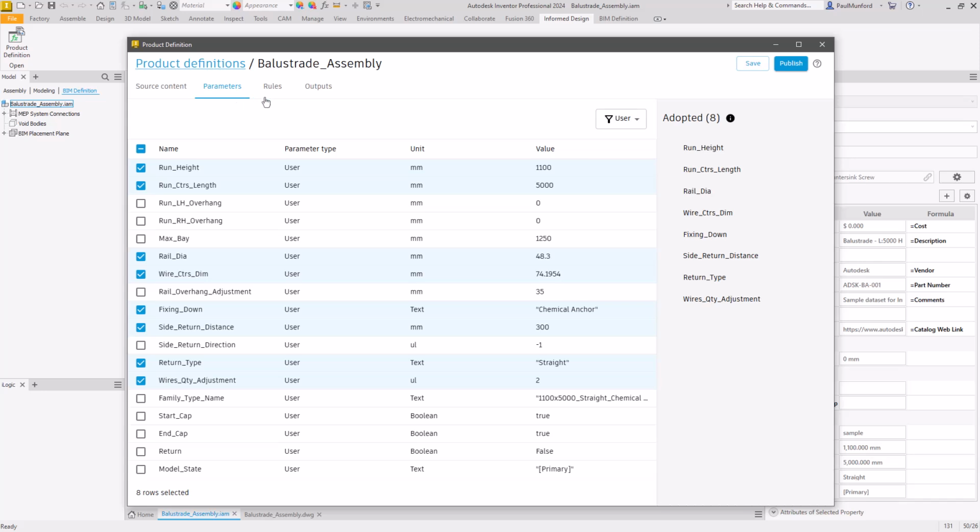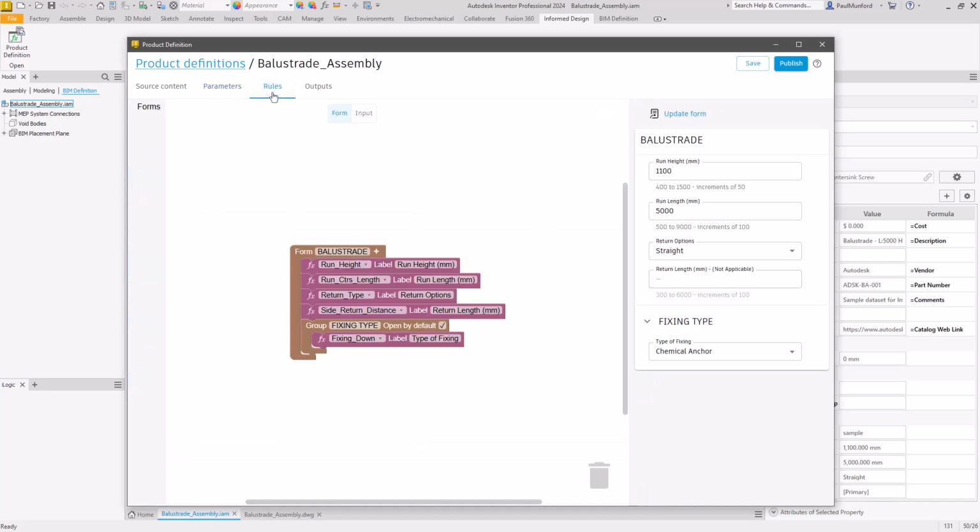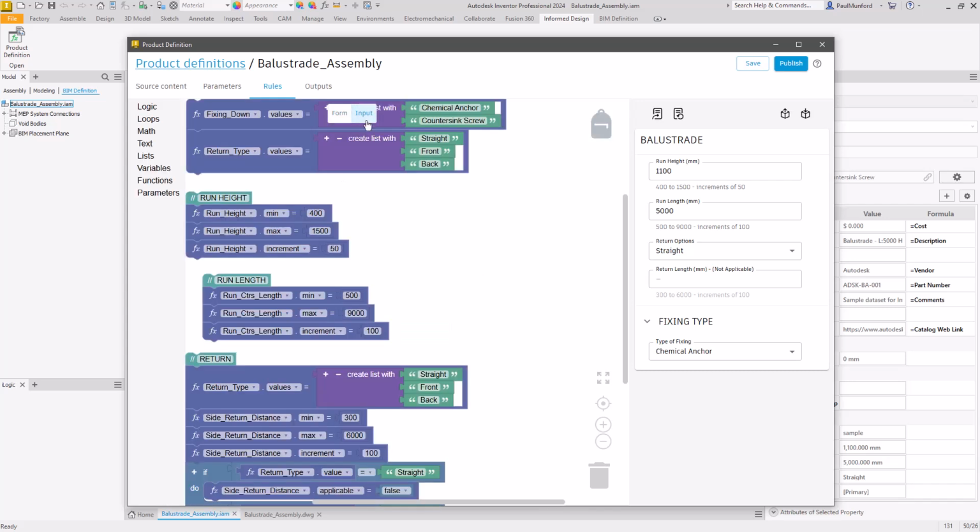So once we've decided which parameters we want to show to the Revit user, we can then build a form. Now we had an iLogic form here, but we don't have iLogic in Revit. So we need a way of providing a form that we can put in front of the Revit user. And so each parameter that we adopt will appear here in the form designer. This is using code blocks. So this code block here represents the form, and then each of these code blocks here represents an input. So the input allows us to put in a value that we can then use to change the parameter in the Inventor model.